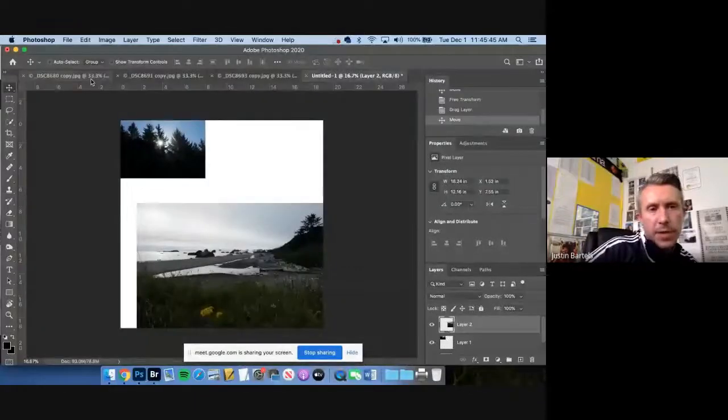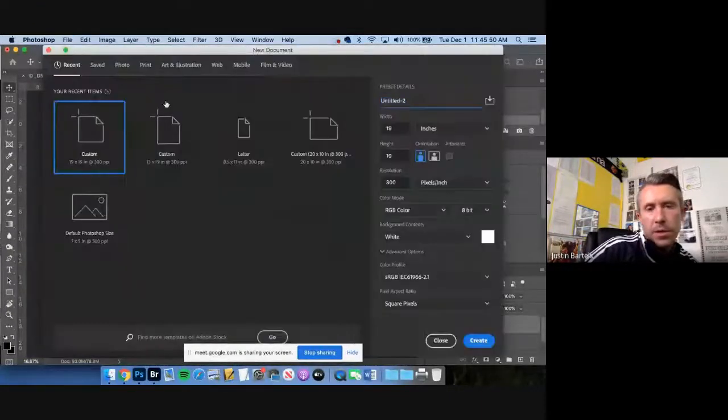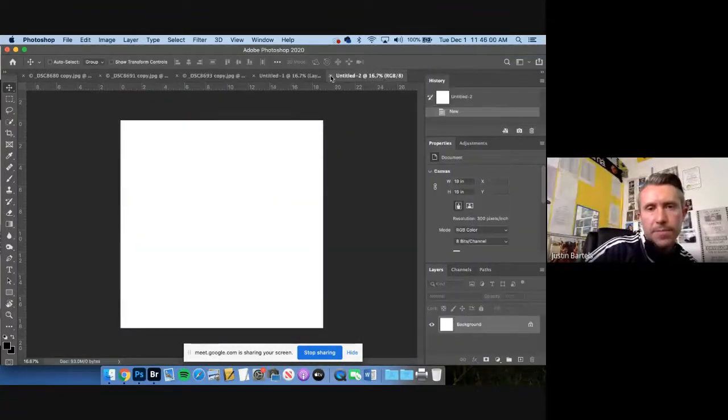All right. So all I'm doing is I opened up multiple photos in these different tabs up top, and then I went to File, New, and then you can create a custom size. You can change the width and the height, resolution, the background color, all that, and then just hit Create, and I'll create a new canvas.